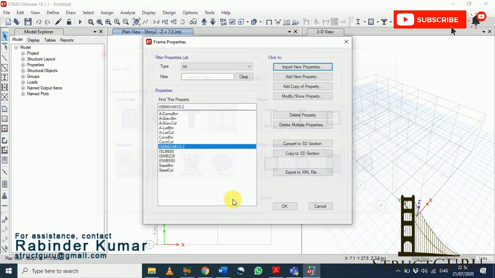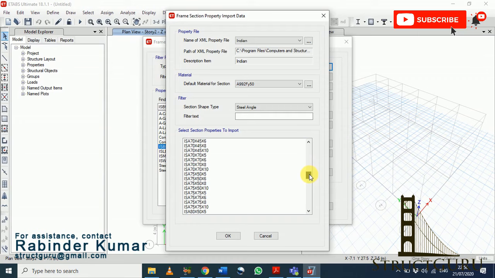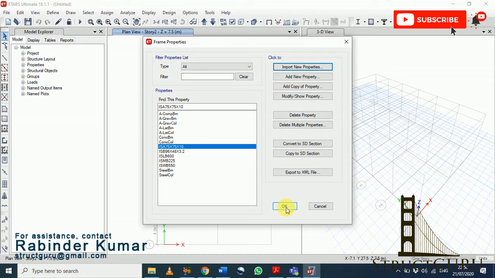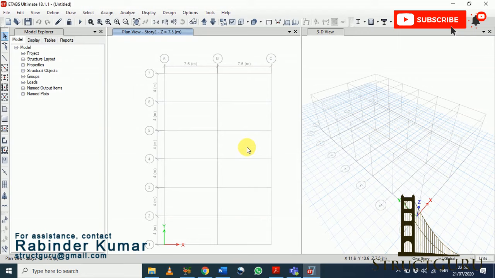And choose the 21 dimension of your requirement. So let's suppose I am choosing this one, 75x75x10. So click OK. Since we are done with defining our section, now we will assign the section.